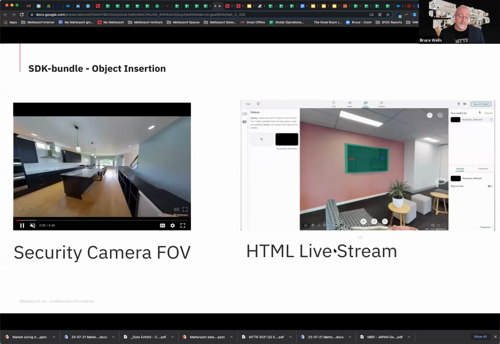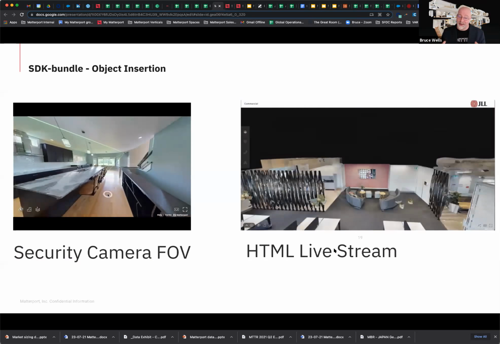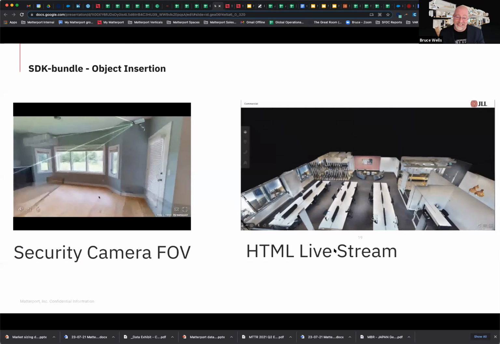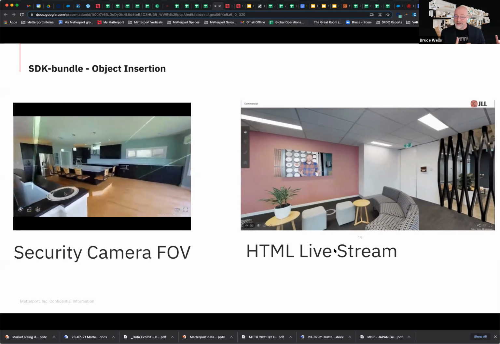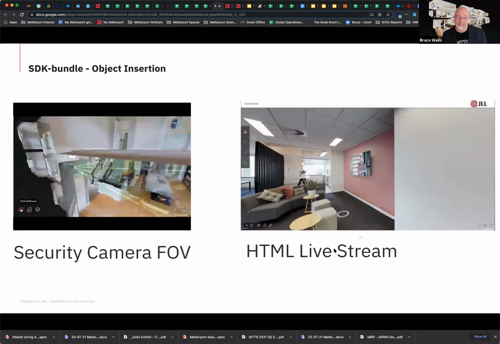These are just quick examples here. The example on the right is integrating live streaming. Obviously, when you're capturing a Matterport model, you're capturing a moment in time. That's what it looks like at that moment. Well, if you want to bring in dynamic content, streaming video as an example, you can do that now. While the Matterport model is that moment in time, you can bring this kind of streaming or dynamic content directly into it.